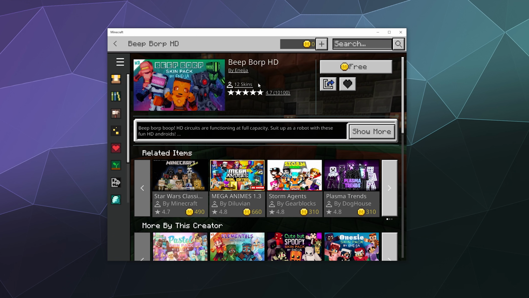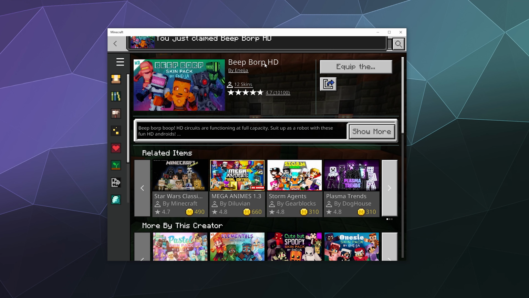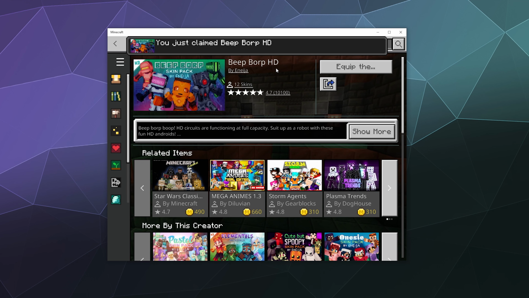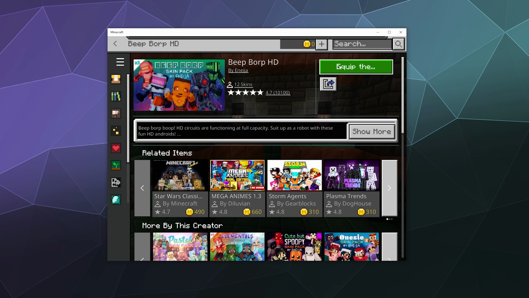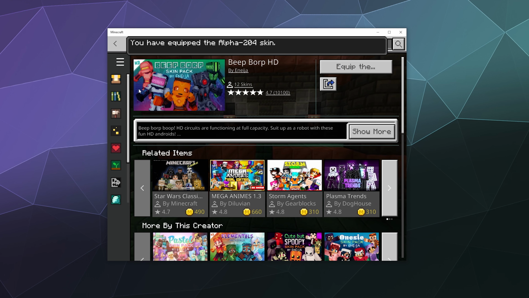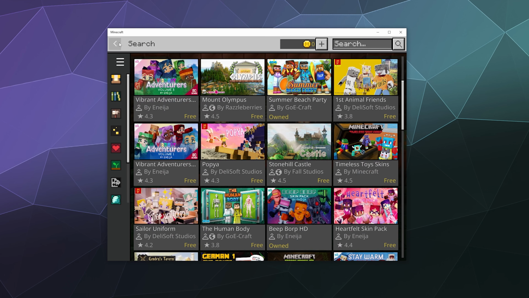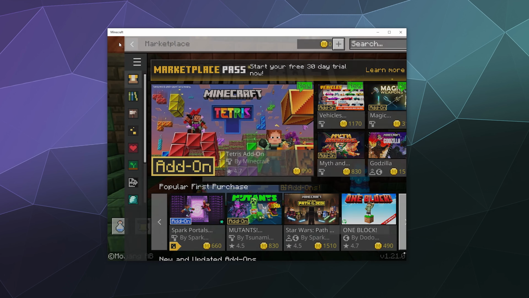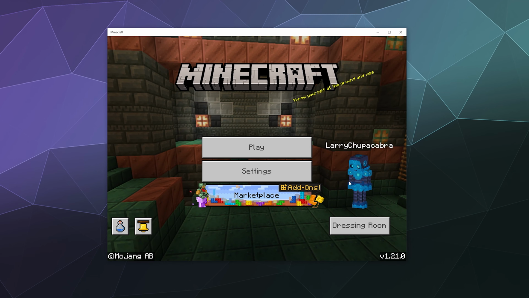This is 12 free skins made by Anija. And I can favorite this. I can share this by clicking this button, or I can click on the free buy button. And now it will add it to my account for free, and then I can equip the button and see which one is equipped. So it equipped the alpha skin from that.